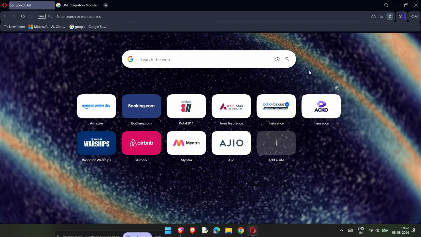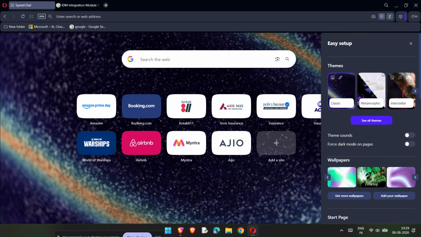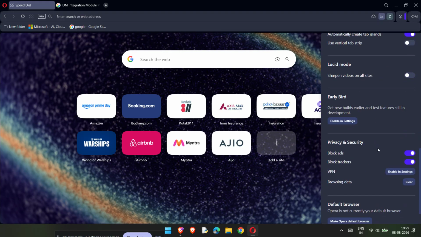First, open the Opera browser on your computer. Once the browser is open, look for the Easy Setup icon in the top right corner of your screen. Click on that icon to open the Quick Settings panel. This panel is where Opera keeps a lot of its useful browser options, and this is also where you can manage AI-related features. After the Easy Setup panel opens, scroll down through the available options until you find Opera AI.